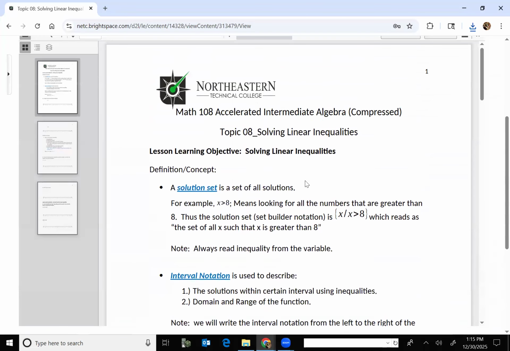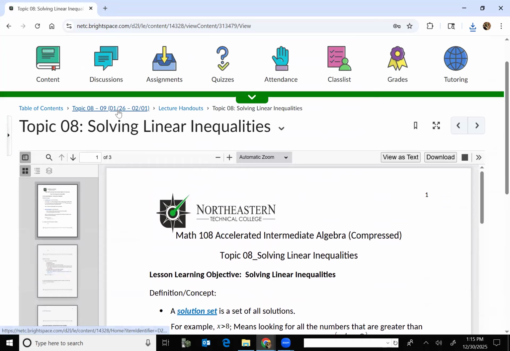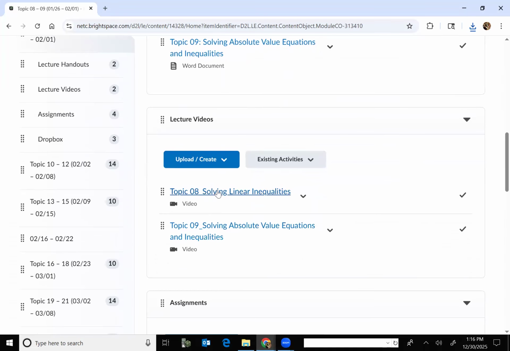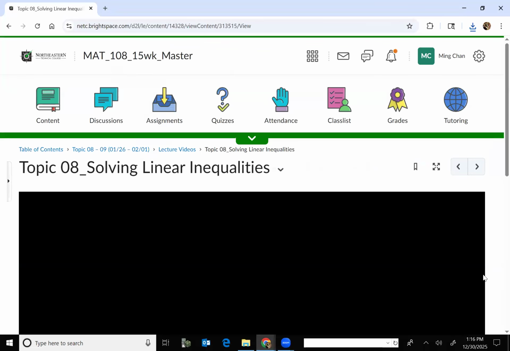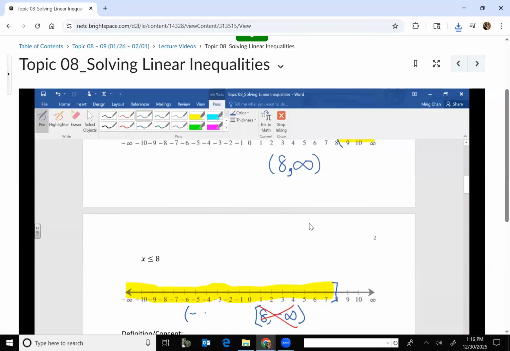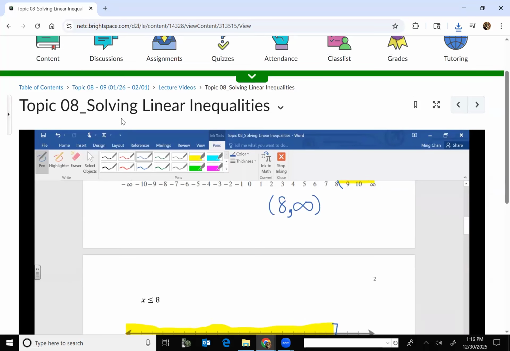If you do not have a printer at home, please copy down everything that's on the lecture handout. Once you print or copy down what's on the lecture handout, you can use it to take notes while you're watching the lecture video. The handout is basically empty, without solutions, so you just write everything down as you watch the lecture video. Make sure when you take notes, it all has to be handwritten.